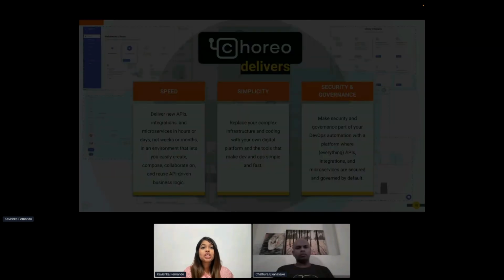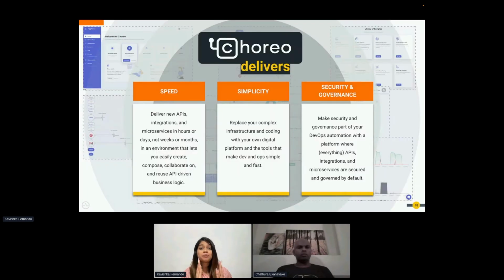In summary, Choreo delivers speed where you can develop and deploy API services and integrations very fast. Then it provides simplicity so that you don't have to worry about all the underlying complexity, such as high availability and auto scaling. We take care of all of that for you. And Choreo also provides security along with first class governance of APIs and other components.